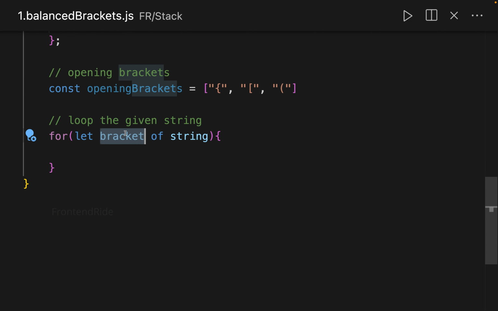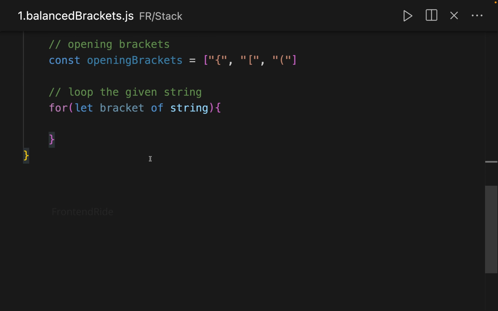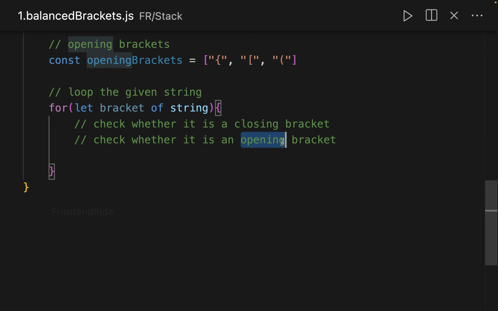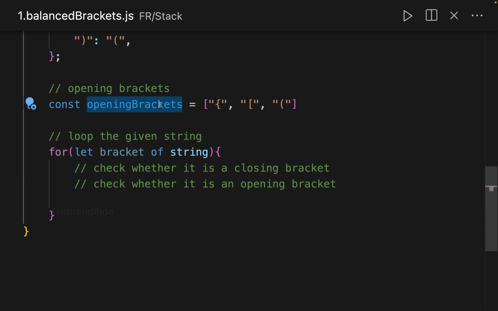Now we need to check whether the current bracket is an opening bracket or a closing bracket. We have created a hash map which has keys of only closing brackets, and if we check that, we can find out whether it's a closing bracket or not. Likewise, we need to check whether there is an opening bracket or not by using the opening bracket array we have created.